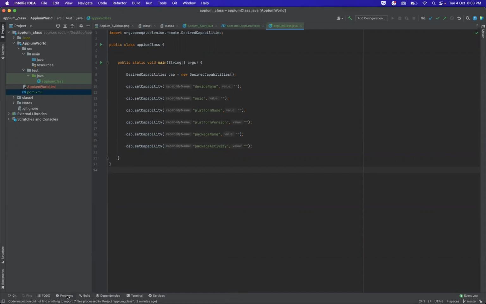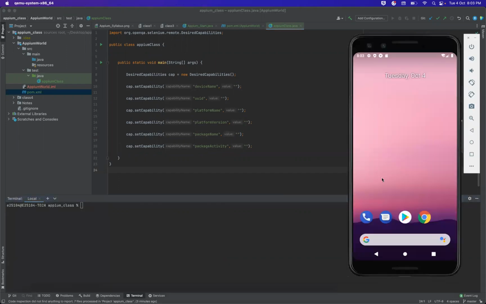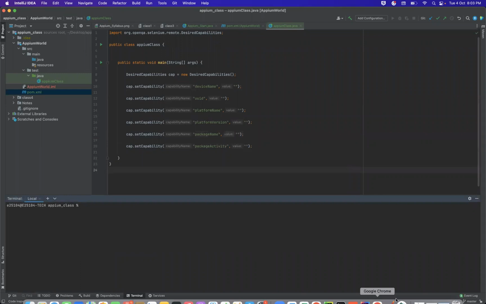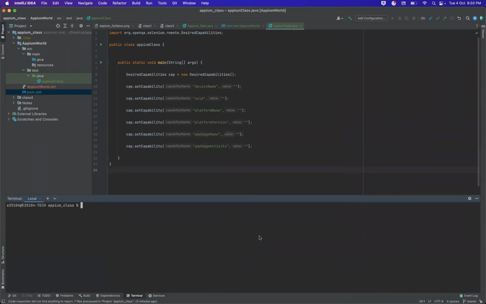So, device name: how can we check? We can check through ADB commands. One condition is that your device should be connected and should be in the open state, not closed. Using adb devices, it will give you the UUID. So this is my UUID, and I can paste it here.